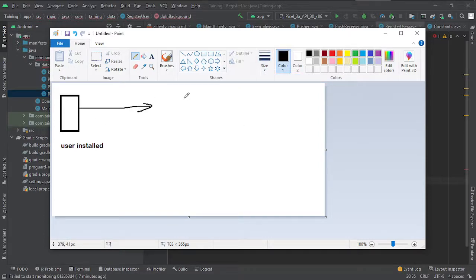to the PUSHY server. I'm sorry, this diagram might be very horrible, but you get the gist, right? This is the server. This is the PUSHY server. So once you install the app, it will make this request.